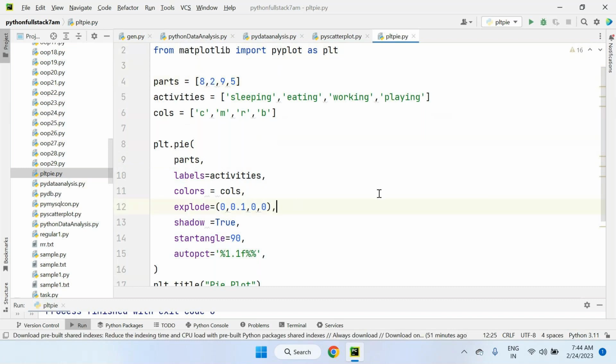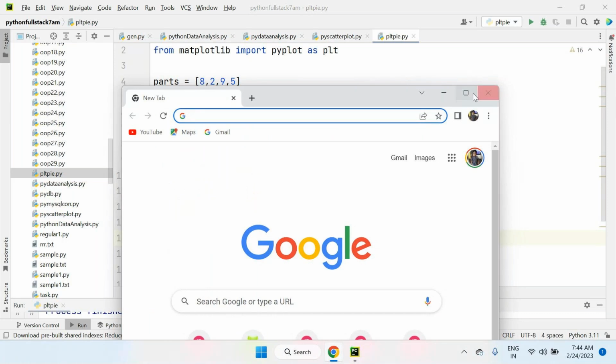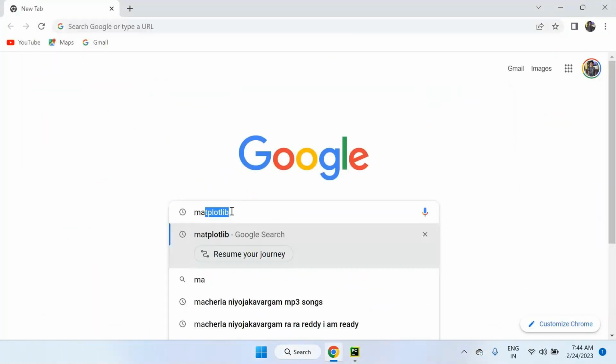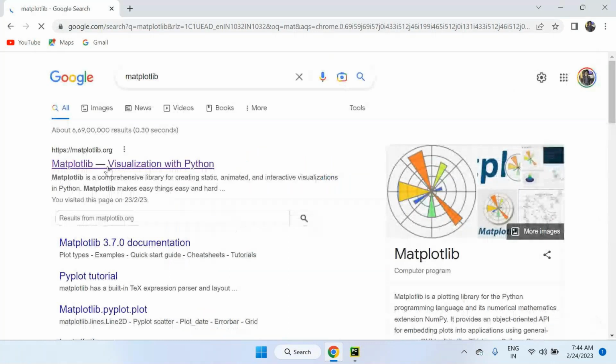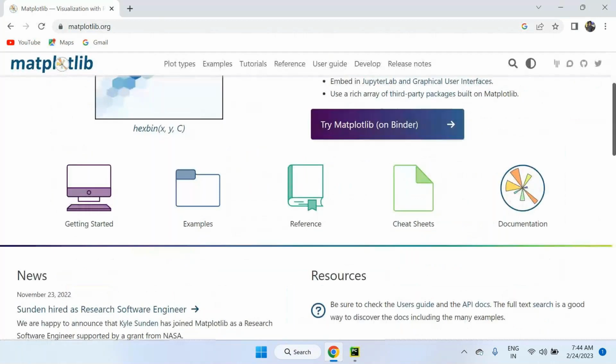So this is about the basics of data visualization, and you can also go for different visualizations, 3D visualization and all. As I said, for more visualization purposes, just go to the Matplotlib official website. This is the official website, visualization with Python. This is very important for data science engineers. So many examples are there here.